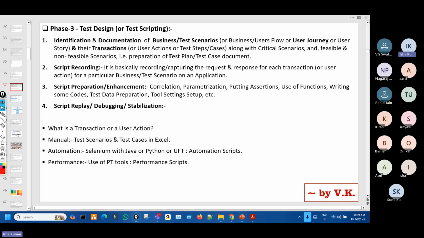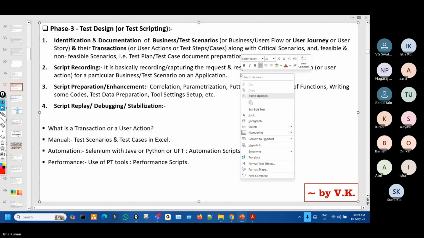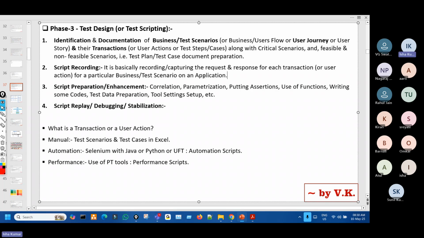Once this is done, we start using the tool, and the first thing we do is script recording. Generally this step is for performance testing; things start with recording a script. Now what is recording? We have heard of recording of video and audio, but what is this recording in performance testing? Recording is capturing the request and response for each transaction of a particular business scenario.